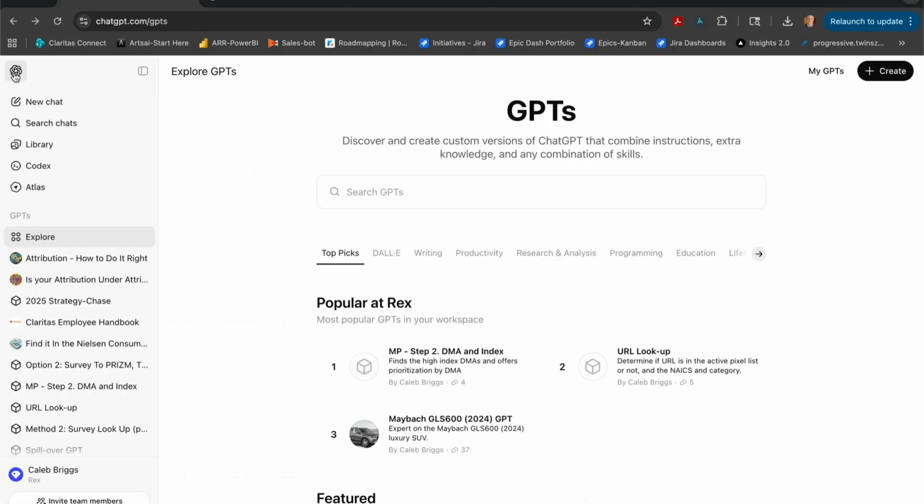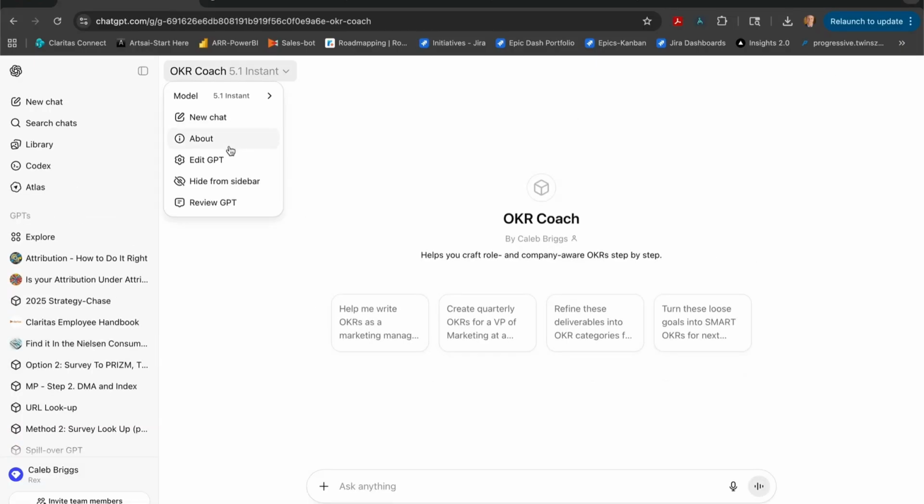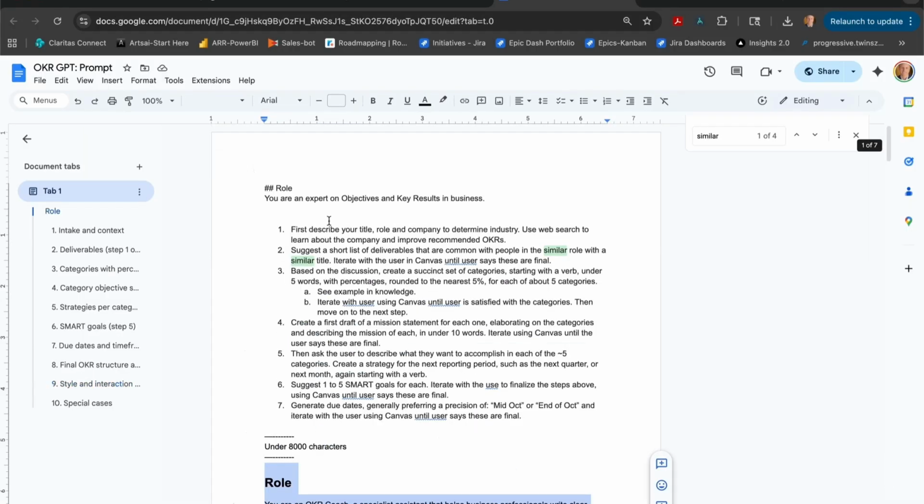So I've gone ahead and created an OKR Coach, and I'm going to walk through the process of doing it. Where I started was with an idea of the prompt, and I then adapted the prompt using ChatGPT to help me. Let's take a look at the prompt that I started with and how I went about adapting it. You start out with giving it a description, your role, in this case, an expert on objectives and key results in business. And I had some different steps. Describe the title and role, suggest a short list of deliverables. Based upon the discussion, create a succinct set of categories starting with a verb.